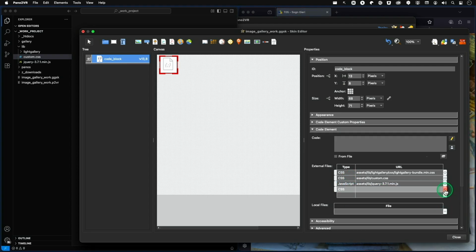So the next one is also a JavaScript file, and now comes the lightGallery file. By the way, we can do it another way.